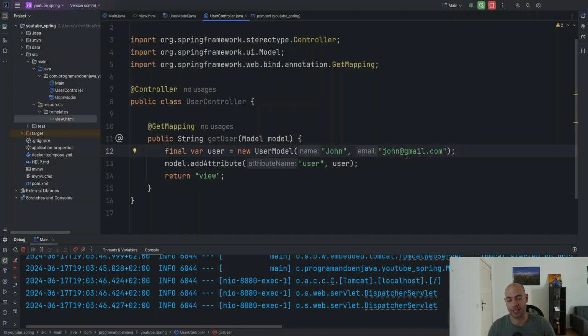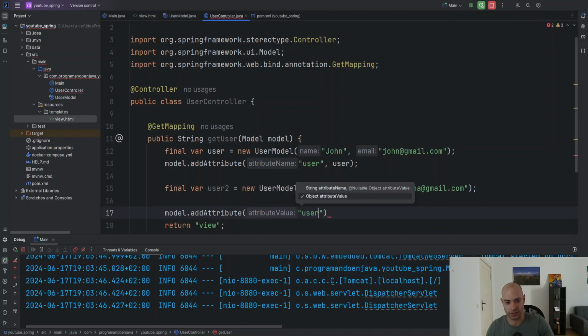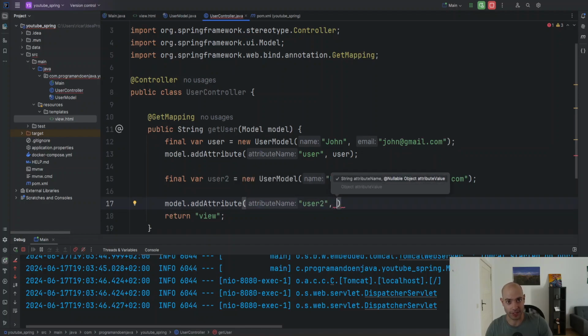But that's not the only thing that we can do. We can create, for example, another user. In this case it's going to be user2. There's a new UserModel. The name is going to be Helena, and the email is going to be user2@gmail.com. And once again, we're going to set our model and say user2 as the name of this attribute, and then we're going to use user2.